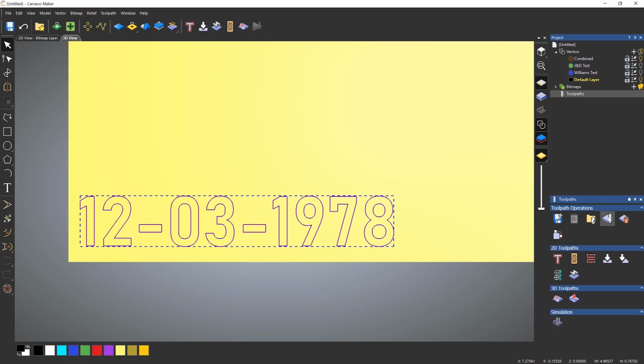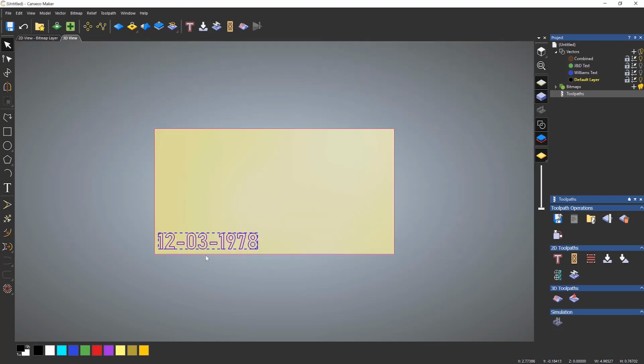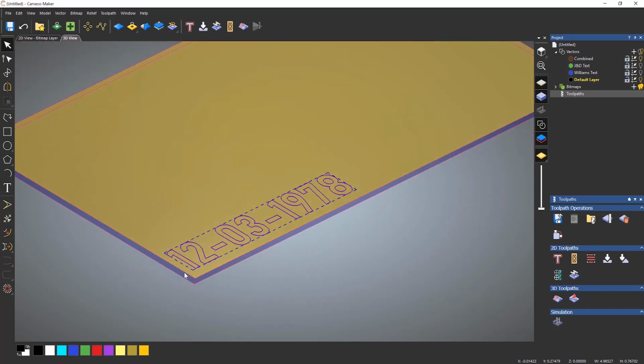Okay, so let me set up my material, and this is going to be an 1/8 of an inch. Okay, so it fits flush on the top of the previous example. Select OK, and that has set up my material. So if I rotate around, you can see I've got this 1/8 of an inch material.